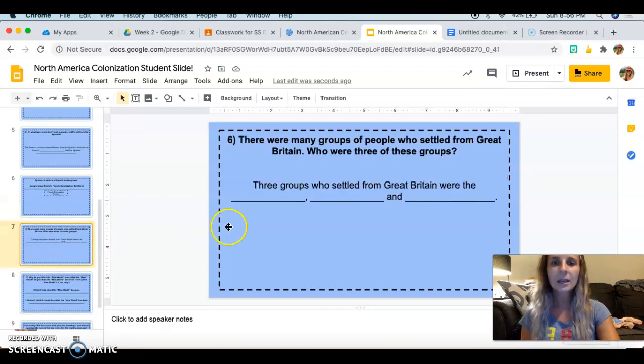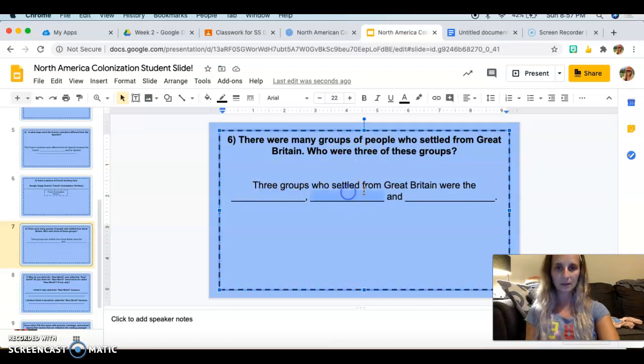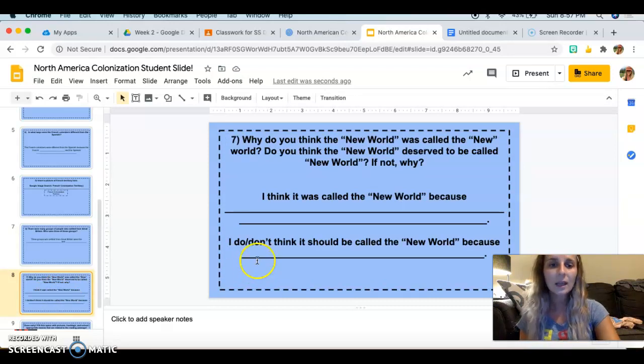Number 6, there are many people who have settled from Great Britain. I just want you to choose 3 of those groups and put the names of the groups in the following spaces. Number 7 is a little trickier one, a little higher order, okay?